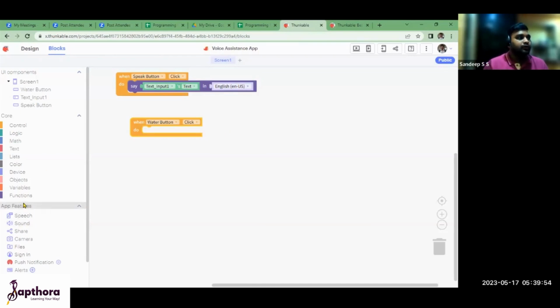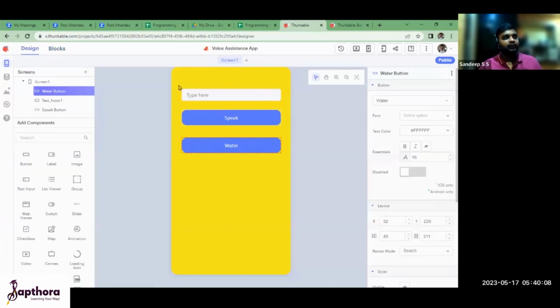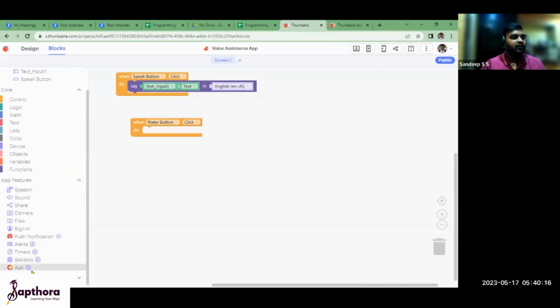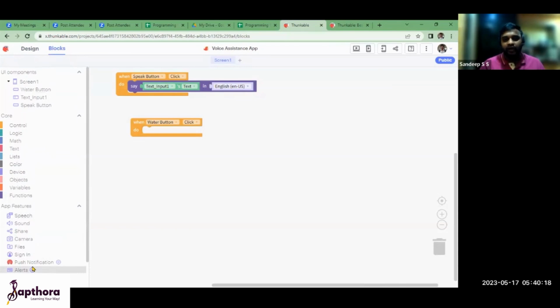So I'm going to use the app features here. Whatever the core blocks that you see, they will be there for all the apps that you create. They don't change, but the UI components will change, because only the components you have used on your screen will be visible here. And these app features will be visible for all of your apps in general.